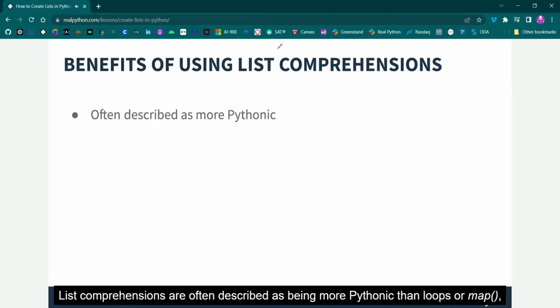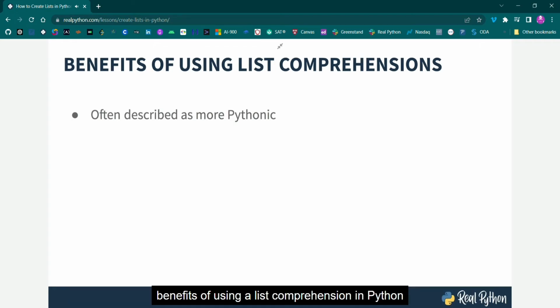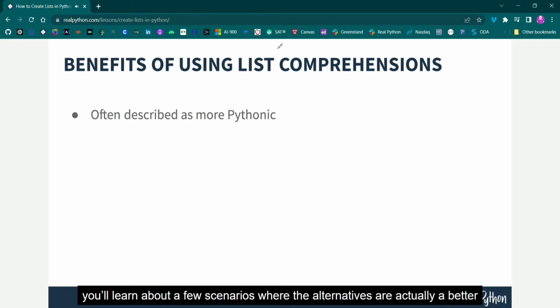List comprehensions are often described as being more Pythonic than loops or map. But rather than blindly accepting that assessment, it's worth it to understand the benefits of using a list comprehension in Python when compared to the alternatives. Later on, you'll learn about a few scenarios where the alternatives are actually a better choice.